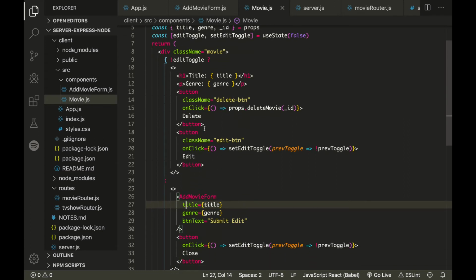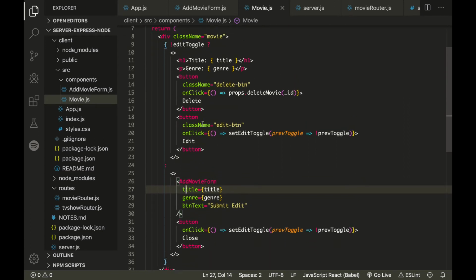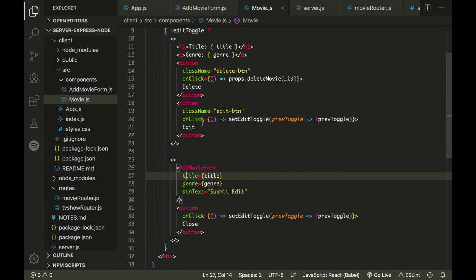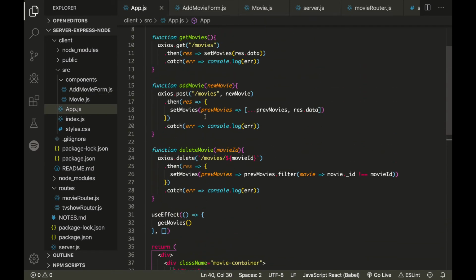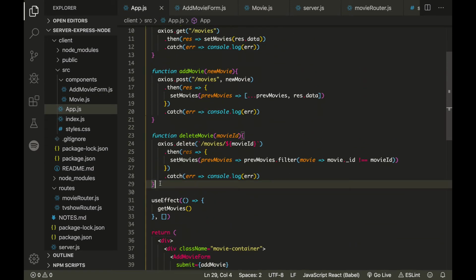Now that this form is implemented into our movie, we just need to give it the functionality it needs. If you recall, it still needs a submit prop to know what to do on submit. So for that, we're going to go up to our app component, and just like the other functions we built, we're going to build the edit function here.